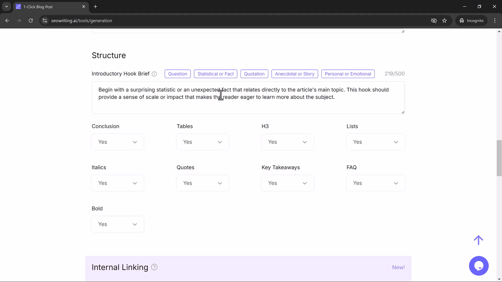There are also options to include a conclusion, tables, H3 headings, lists, FAQs, and more to make your post even more detailed. I'll go with all the options.